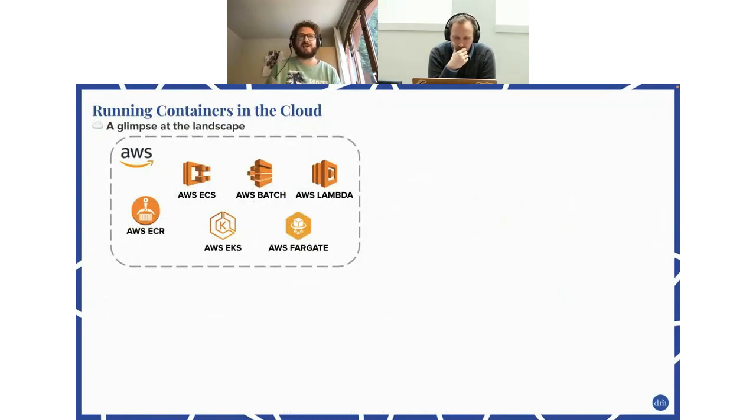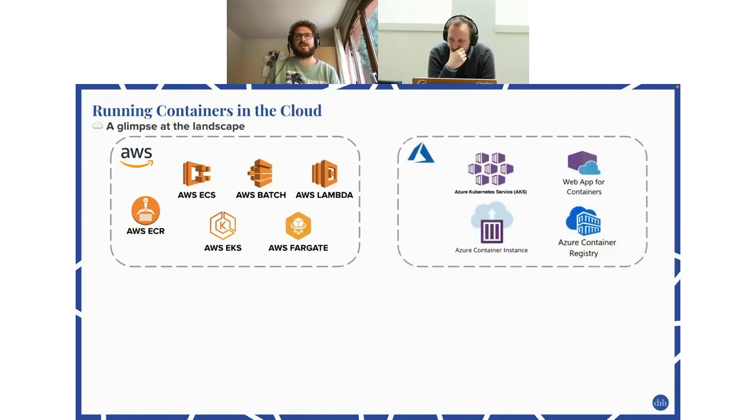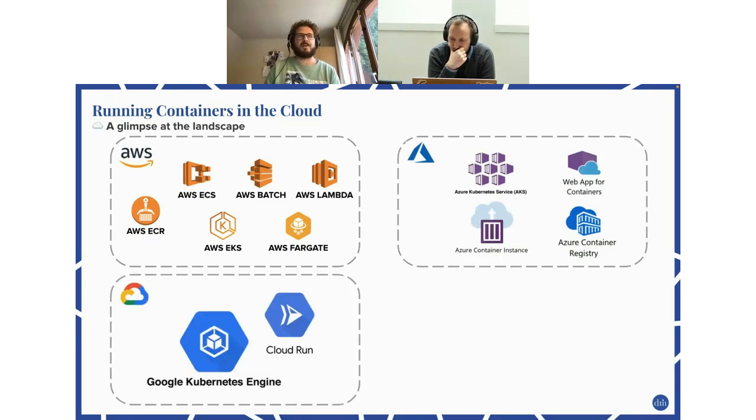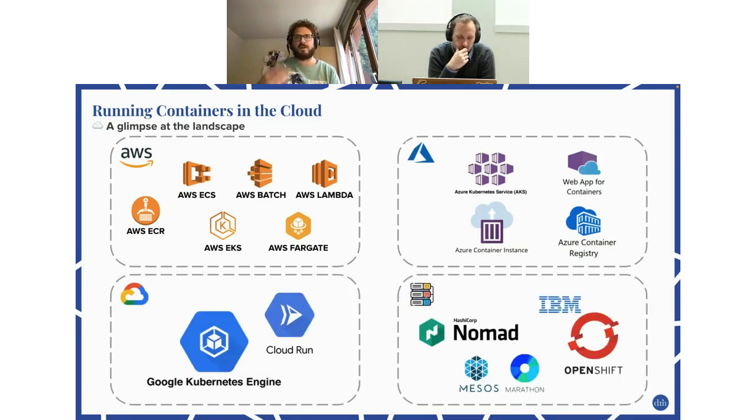Each cloud provider is actually listing a few options to run your containers. So that's AWS. Here you have Azure. Here you have Google Cloud. And then even for what is called hybrid deployments, where you can do it in the cloud or on-premise, or you can manage your deployment tools yourself, you have plenty of options. So this can feel a bit intimidating.